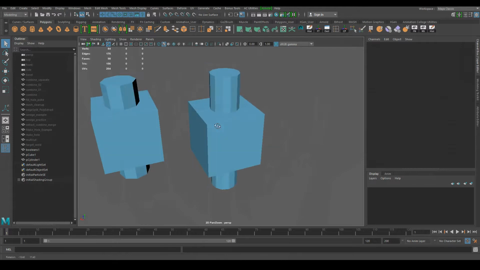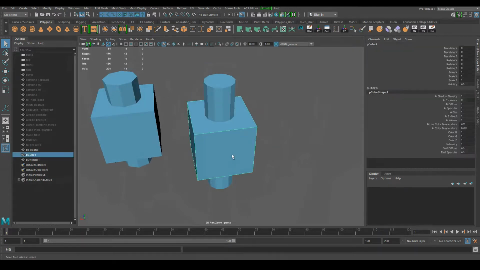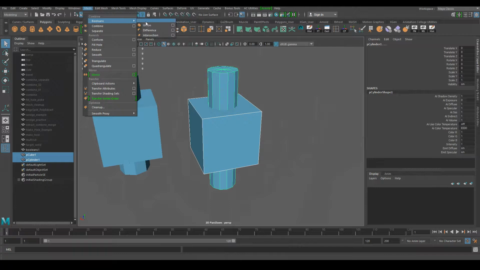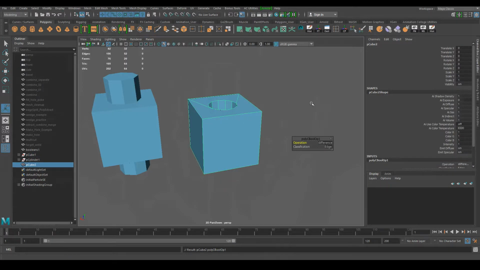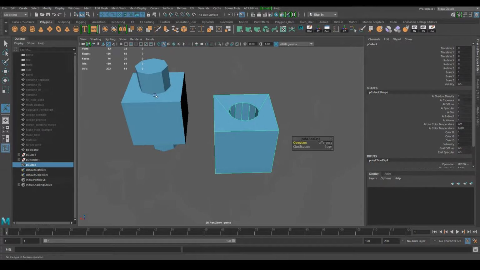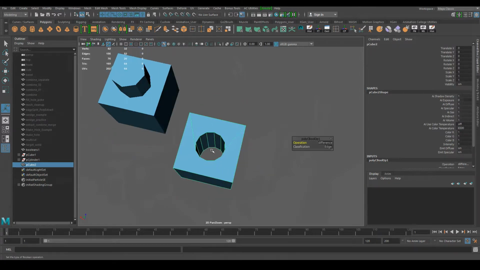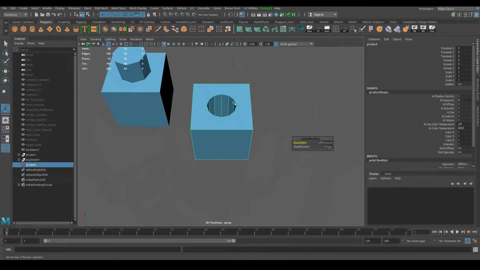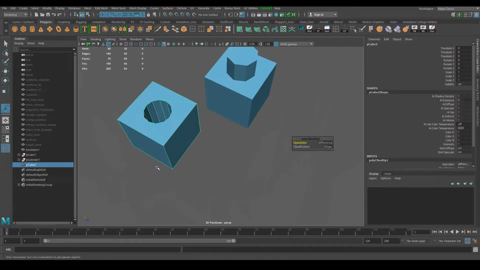So we will be using our difference operation now. And for it to work properly, you need to select an object you want something to be extracted from first, and then you select something that will be the extractor, I guess, second. And we'll go under Mesh, Booleans, and Difference. So as you can see, it's a complete opposite of what we got before that. Now we have a hole inside this cube, and we will be running into the same problem where we actually have to fix the n-gon.